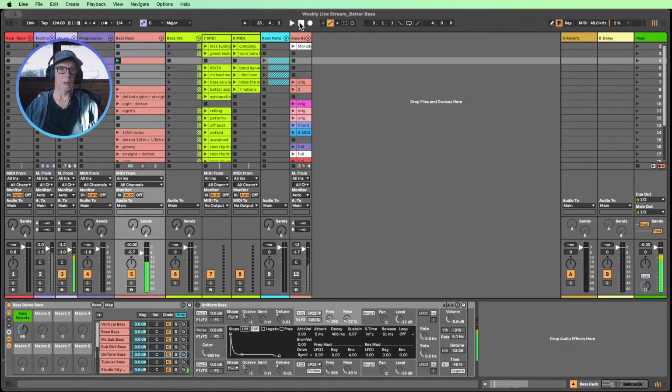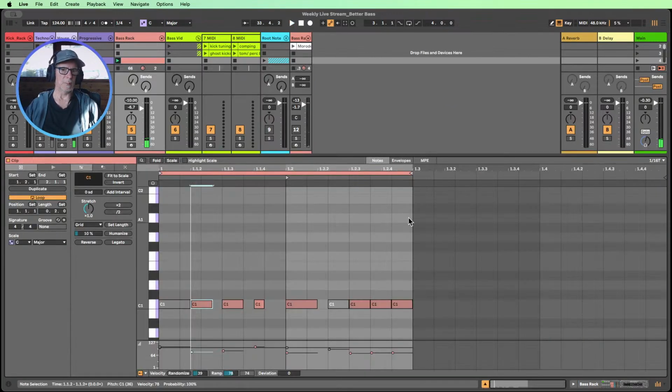So don't sleep on triplets, because they can also add a lot of funk and a lot of groove and a lot of interest. So it's quite easy in Ableton Live to access that triplet grid and to switch it on and off and have a good play around with that.